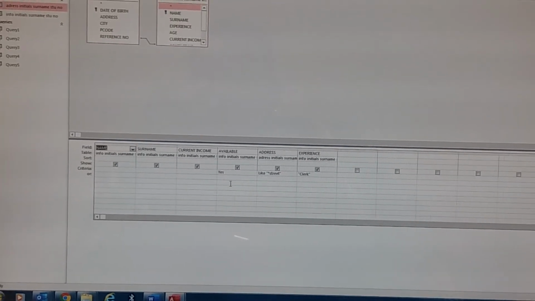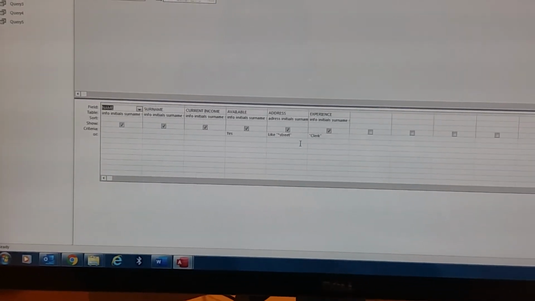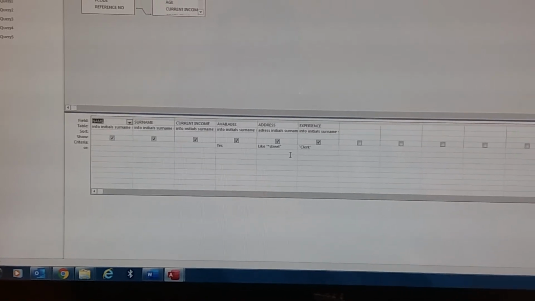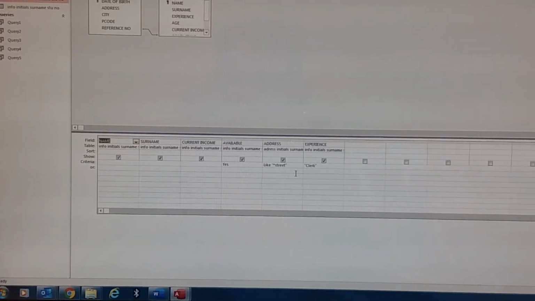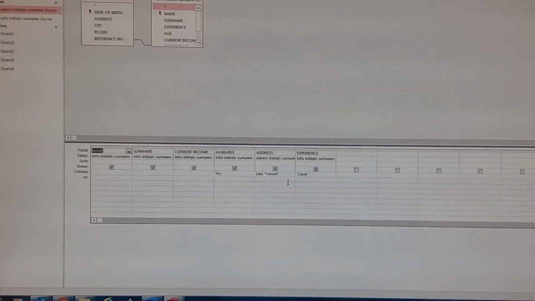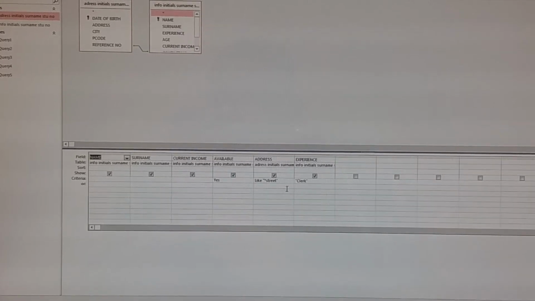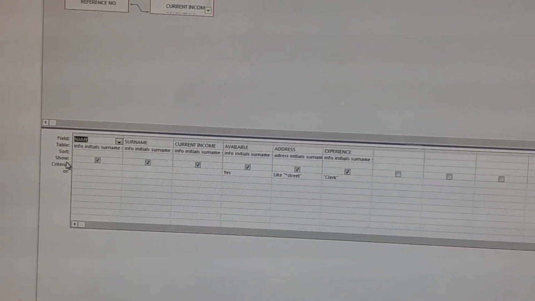So these people, they are clerks. So now we need to also activate the available. We need to activate the address because there's something that says something about the address. We also need to activate the experience because we want clerks. And then on the criteria, you see there's criteria row.